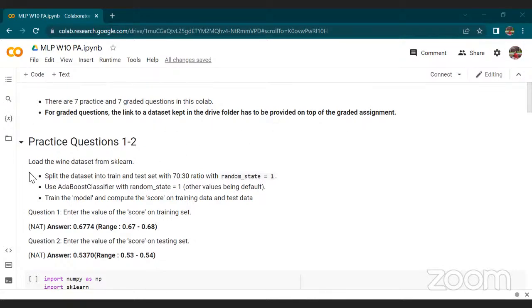Yeah, so the first two questions are getting the wine data set from sklearn. We have to split the data set into train and test sets as 70-30 and use an AdaBoost classifier, with random state one, everything else default. And we train the model and compute the accuracy score for the training as well as test data.